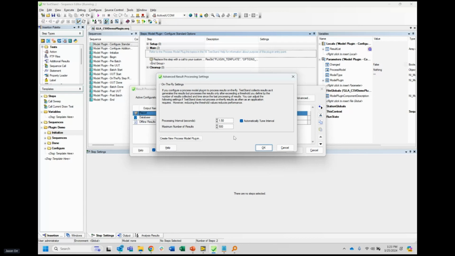You can either set it up to be at a processing interval at a certain number of seconds or a certain number of results. If you want your result processing plugin's on the fly step results entry point to execute after every single result, you set that bottom number to 1. Then every time a result becomes available, it'll run, and then it'll be able to grab your reports. Or if you have a lot of results coming out at once and you want to batch things up, this is where you can change those settings.